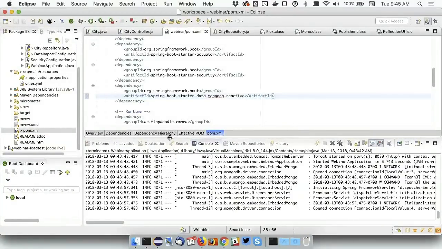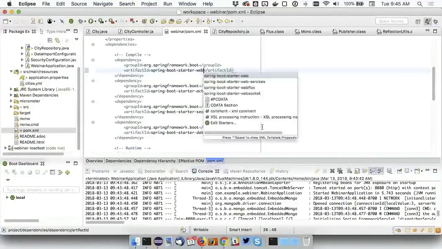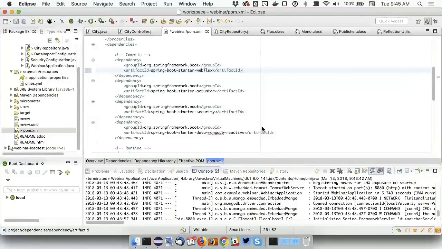So I say Spring MVC is doing its best, but what we really want to do is switch to a completely non-blocking server. So I'm going to change my Spring Boot Starter Web to something else. I'm going to use Spring Boot Starter WebFlux.